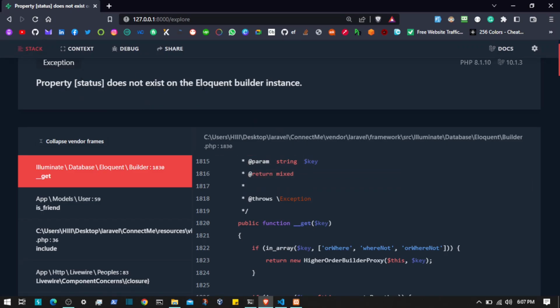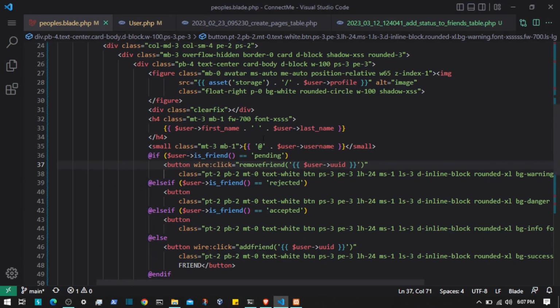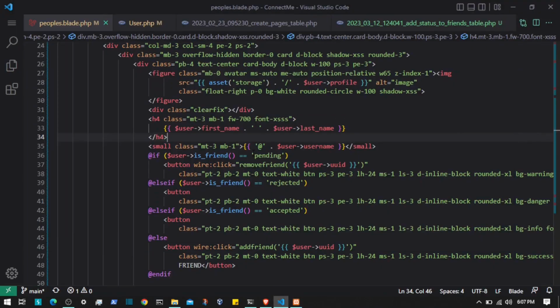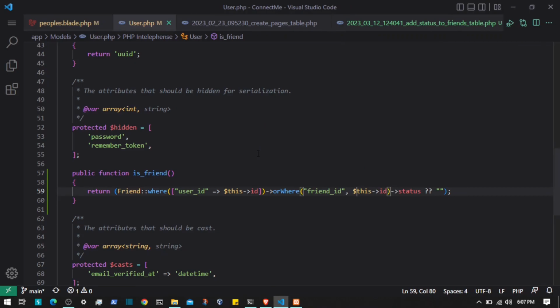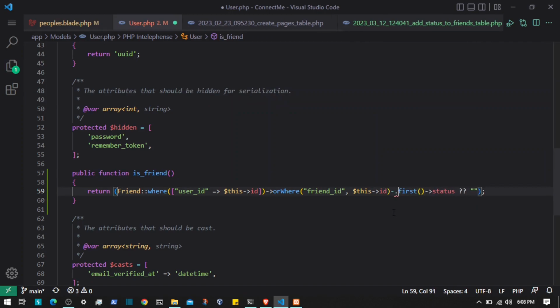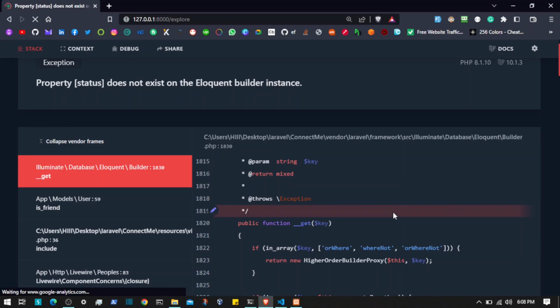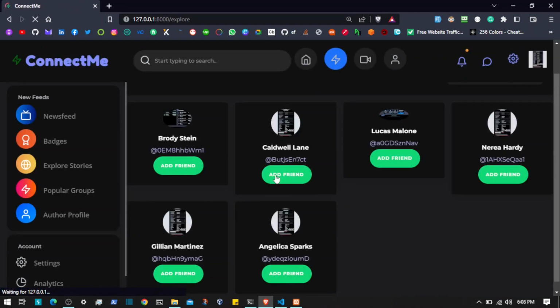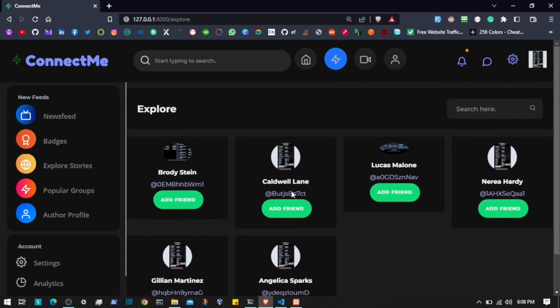So now let's refresh. We have an issue here. Status does not exist in the query builder instance. This error is from this thing. So if somehow this user does not exist, oh yeah, we have to call the post one. That's my bad. Did you notice that before? Write that in the comment below. But I don't see anything.